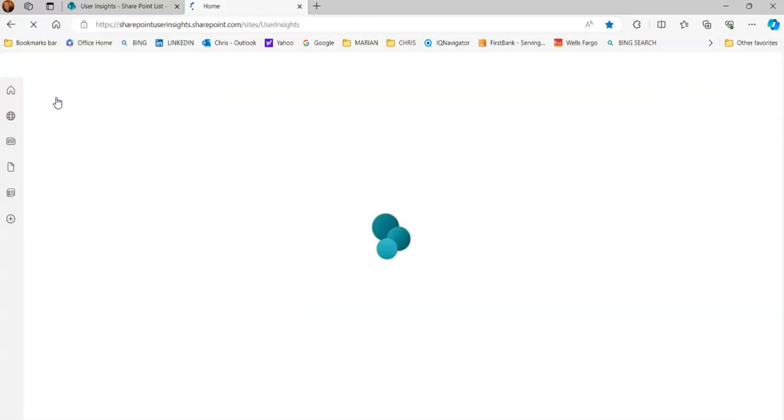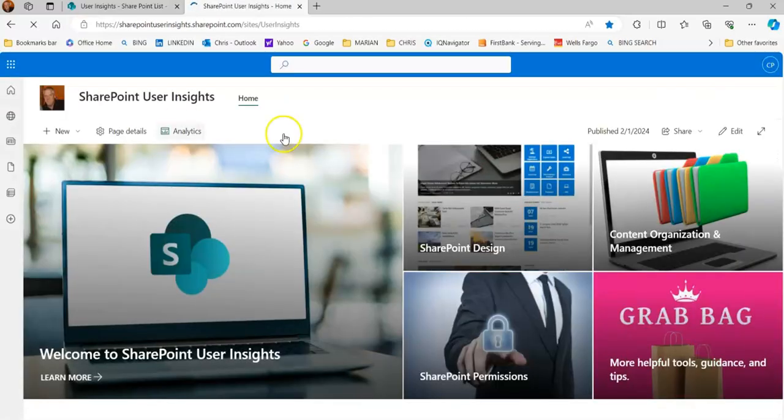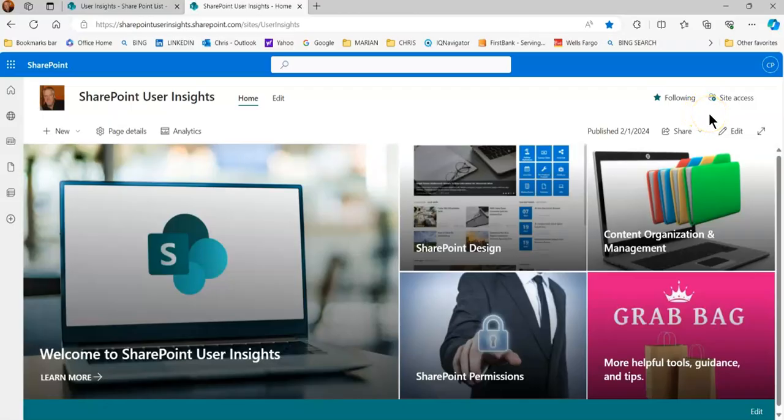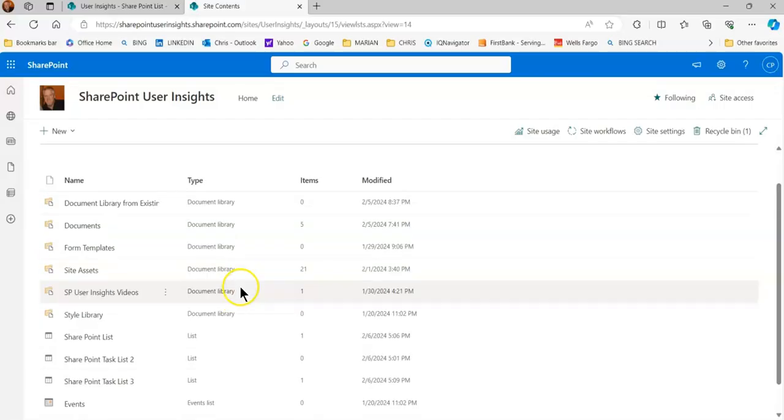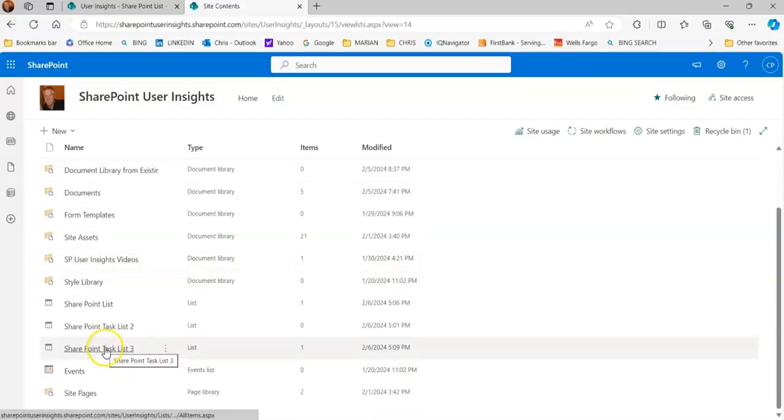I'm going to go home. I'm going to go to the gear. Wait for that to come up. I'm looking in site contents. Again, here is the task list we just created with the columns from the SharePoint base list we have. And then we did that little change of title, where it said title, we changed it to task, and then we added something to it. You can see it's got one item in it now.